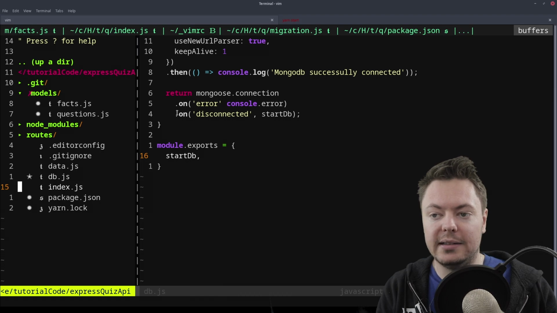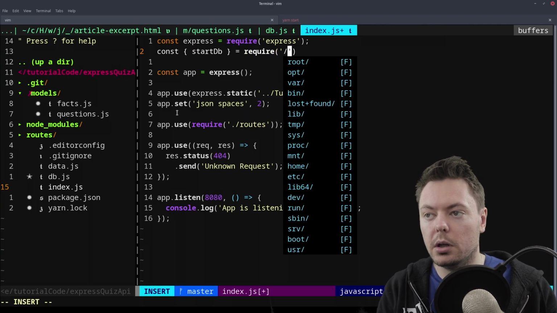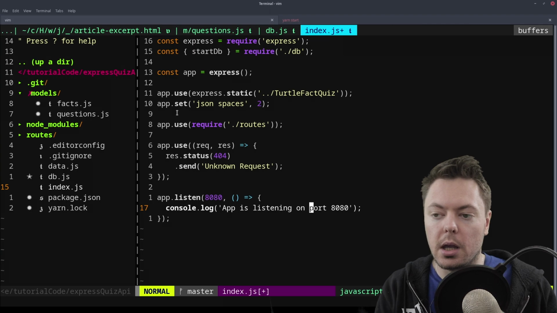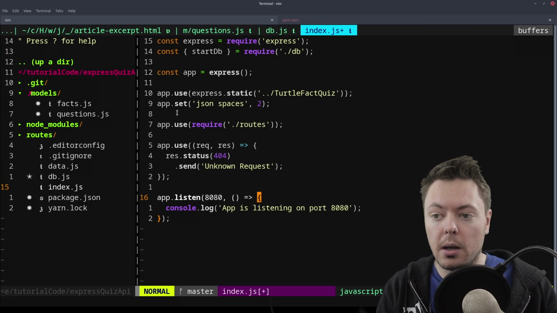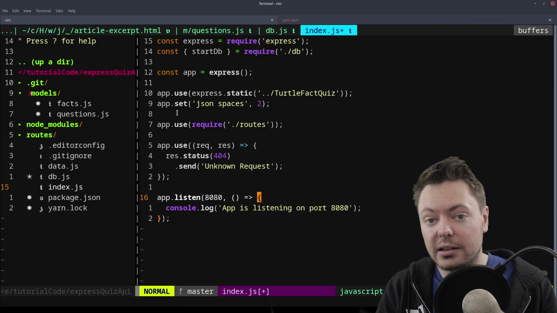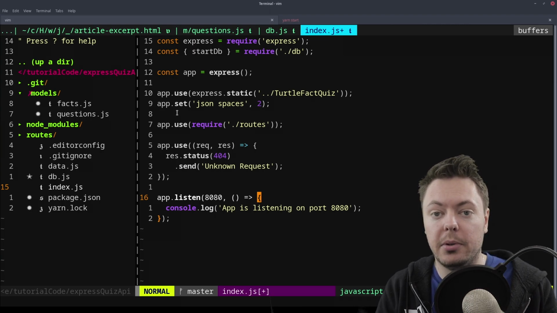And then we want to import that into our main index file. So we'll import startDB equals require DB. And now we've got this app.listen down here. And that is when our app is actually spun up on the server and we're actually listening for incoming requests across the internet, right? But what I'm going to do here is we're going to connect to the database, and then once that connection has been opened successfully, only then will we bind the Express app to a port. Meaning, if the database fails to connect, the app doesn't actually correctly spin up.